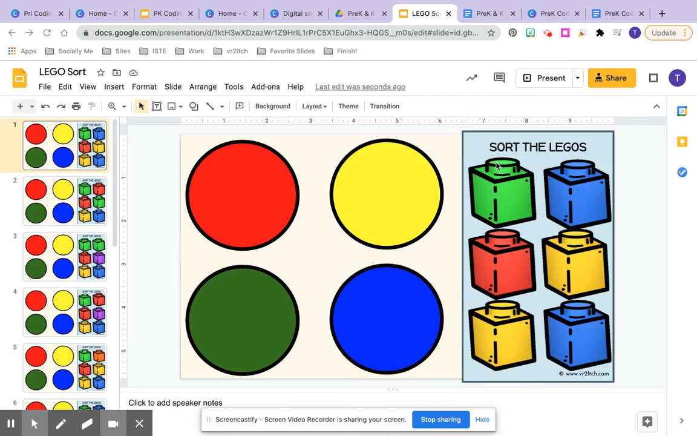When students are using this activity, you're going to want to keep it in this format so that they can drag the Legos over to the colored squares. This is a simple coding concept where they are just matching the colors.